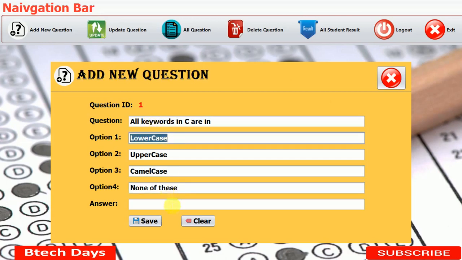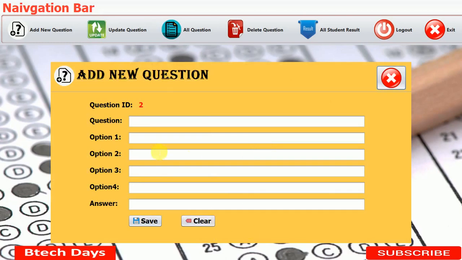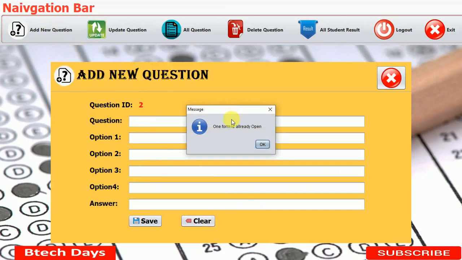So let me copy this and save it, and let me see if it is successfully updated. Your pop-up message will open. Let me click on OK. You can see the question ID automatically changes, and let me click on add new question again. You can see a pop-up message has been opened: one form is already open, so you cannot open it again.